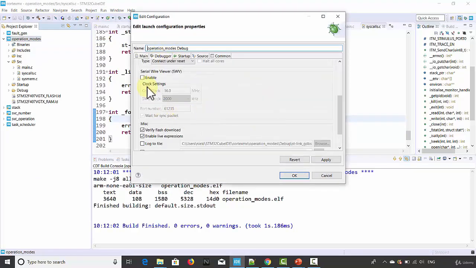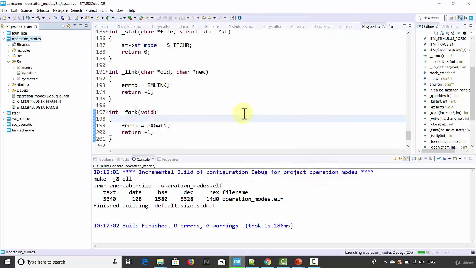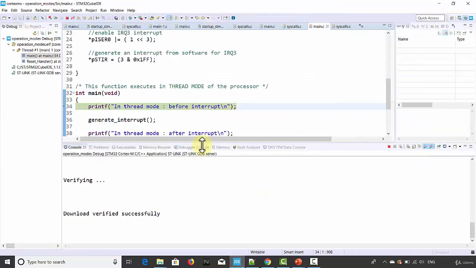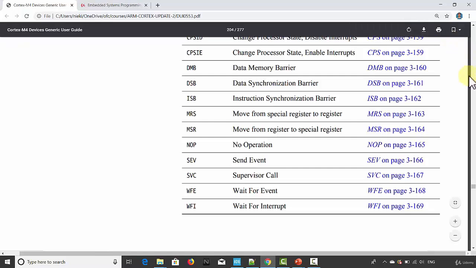Here I'm going to enable the SWV, apply, OK. I'm about to execute the main function. This executes in the thread mode. But how do you know it executes in the thread mode? There are some status registers which can highlight whether the processor is in thread mode or in the handler mode.